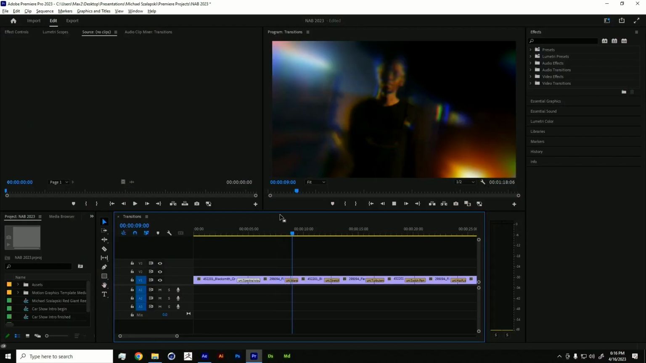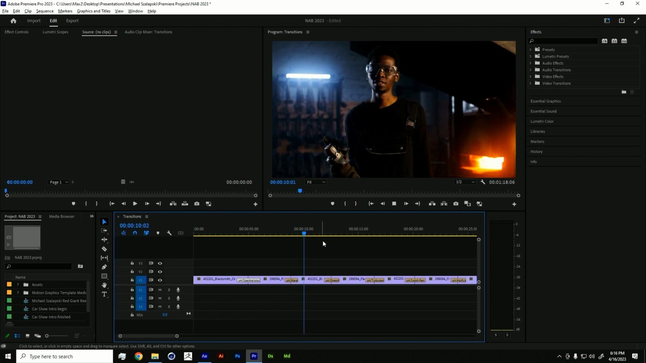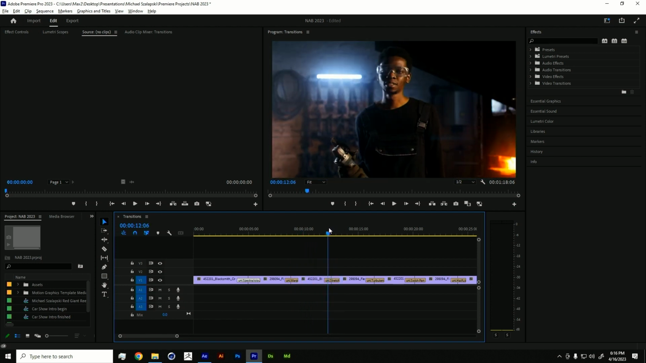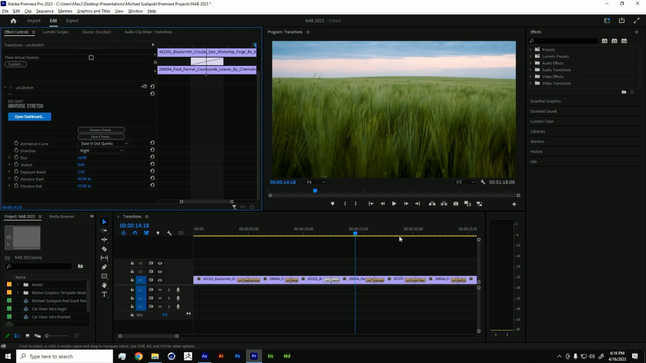Universe also has warp transition, which I quite like. It gives you kind of a cool little movement. There's stretch wipe, which is a good one. It's kind of just a little slide out there. And there's a bunch of controls for all of these transitions and presets for them all.